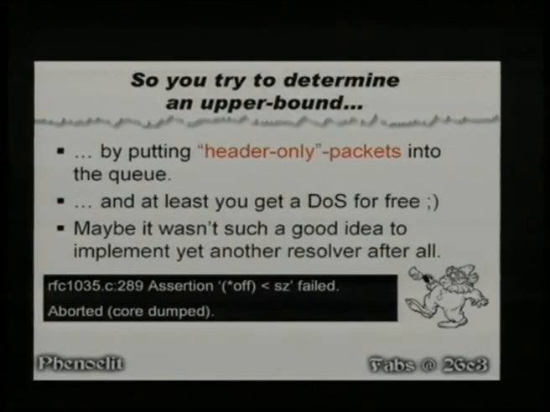So I tried to determine that upper bound. I wanted to know how much can I place in practice by sending header-only packets, which then gave me this DOS.